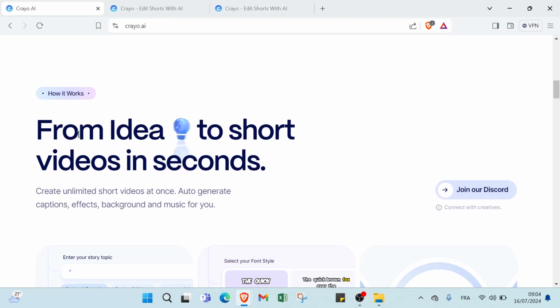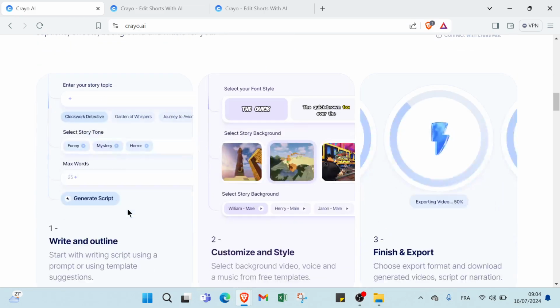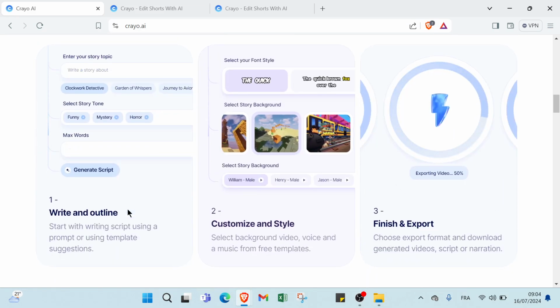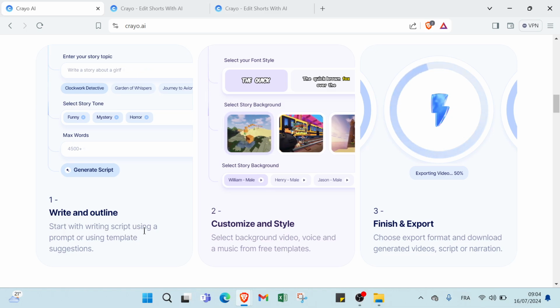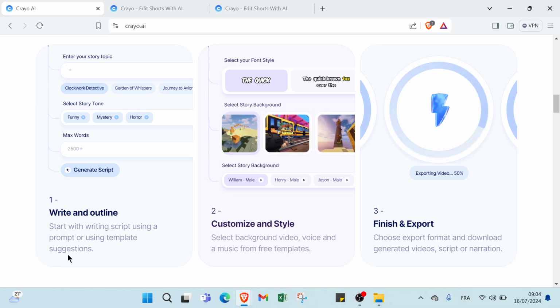Then we have from idea to short videos in seconds. Create unlimited short videos at once. Auto generate captions, effects, background, and music for you. And we have three steps. First, you need to write an outline. Start with writing scripts using a prompt or using template suggestion.